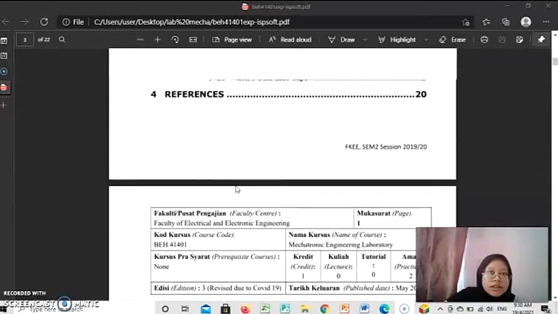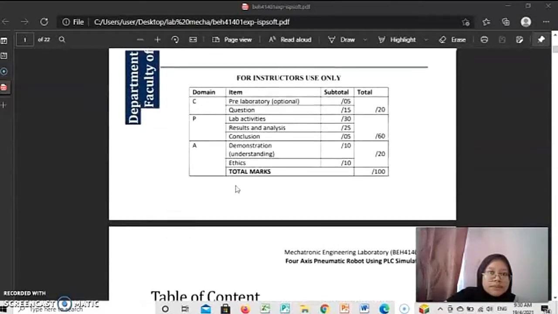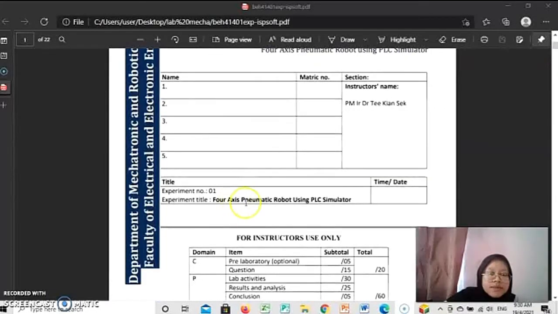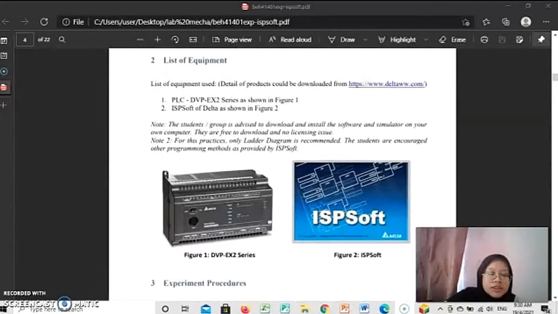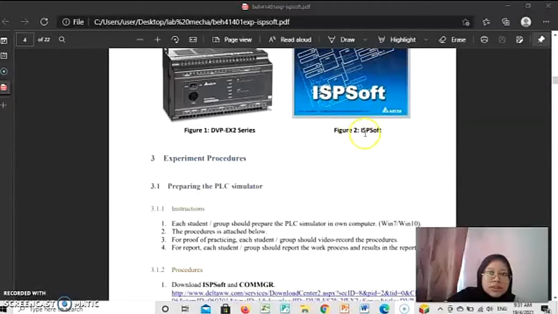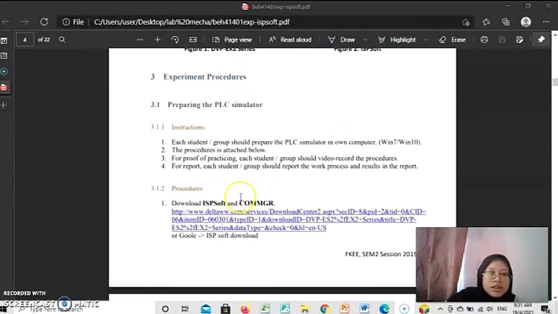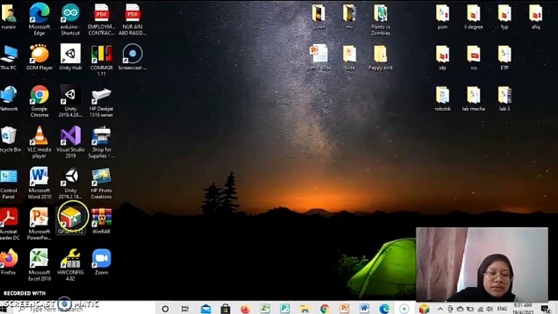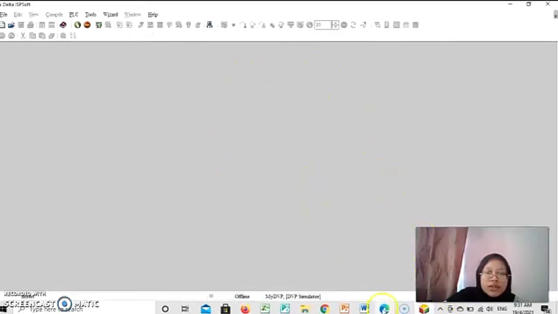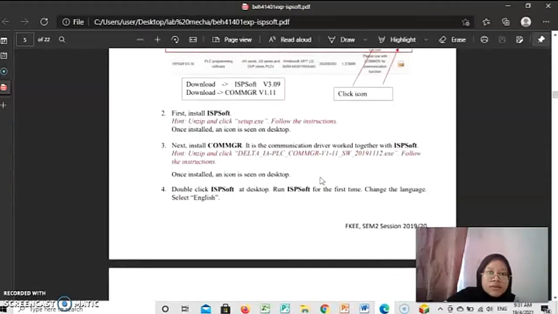Lab 1: 4-axis pneumatic robot using PLC simulator. First procedure, we need to install the ISP software and COM-MGR software. For this software, I already installed it in my laptop. And then just open the software.